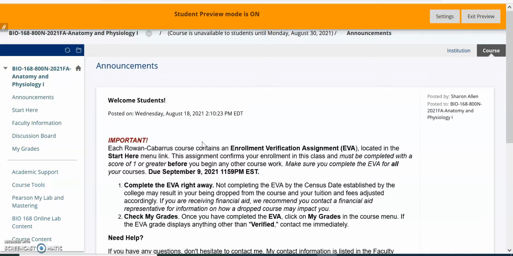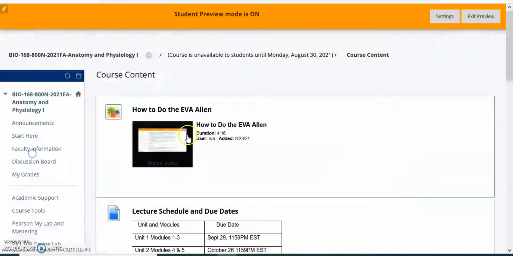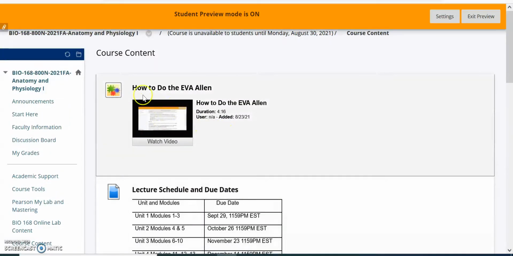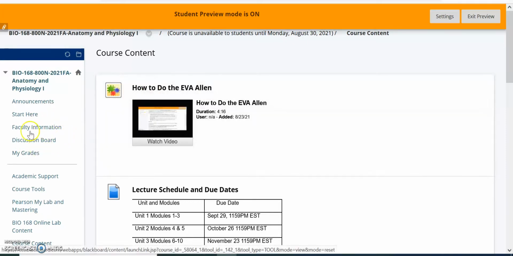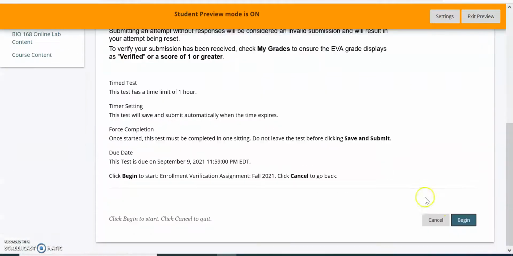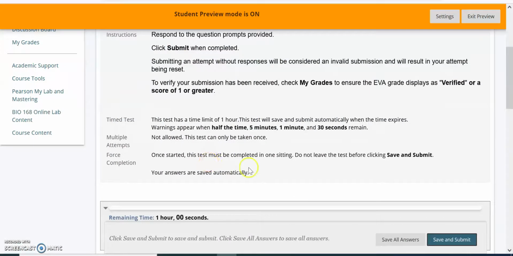So the first thing that's going to happen, and there's a separate video for this as well, is that you will have to do the EVA. As you can see, if you go to course content, you can't see anything because you haven't done the EVA. This is the video about how to do the EVA. That's a completely different video, so I did that separately, so you can do that if you haven't already done it. Once you do the EVA, you can see the stuff that you need to see.